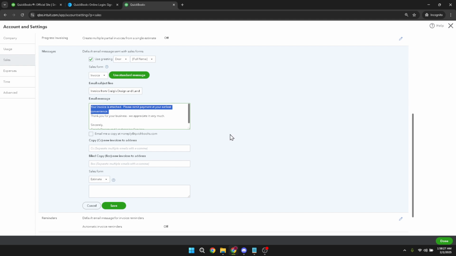This is the first thing your clients will see, so it's vital to make it clear and professional. A welcoming subject line can help set the tone and encourage your clients to open the email and view any attachments. Finally, don't forget to click on the Save button. It's crucial to ensure all your changes are preserved.